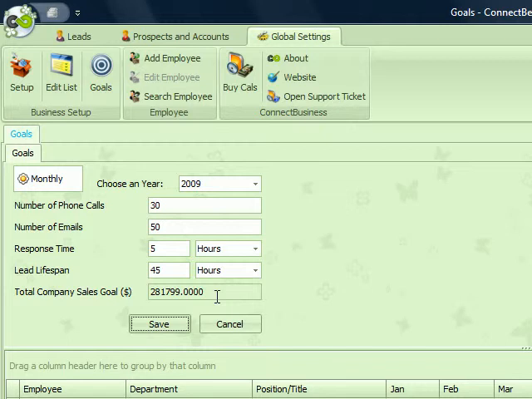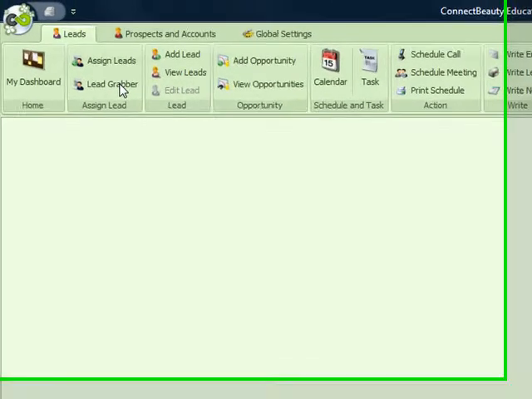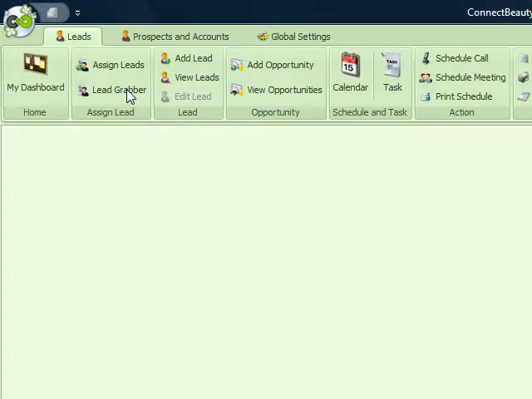and the detailed picture. As a manager, once you've set up your employees and established your goals, you're ready to work on leads. Let's start by talking about how you get leads into ConnectBeauty. ConnectBeauty has a lead grabber feature that does a variety of things for you with regard to lead management. If you have a website with a lead form, ConnectBeauty automatically imports these leads real time.